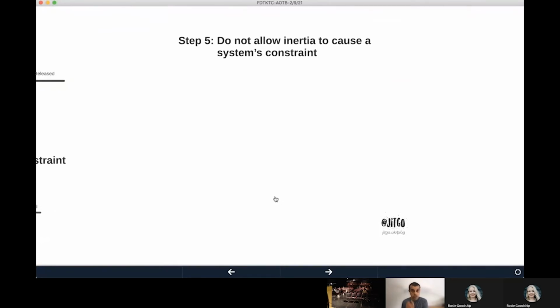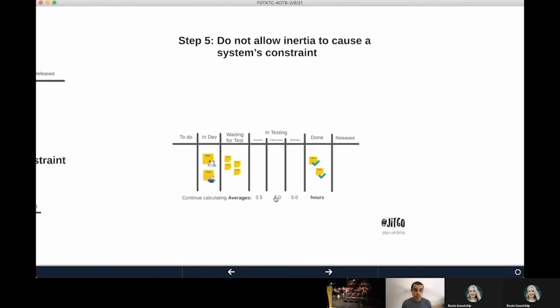Step 5, do not allow inertia to cause a system constraint. Once you've alleviated that one column, the thing teams tend to do here is go, brilliant, we've solved that problem, let's go back to work. And that might not be the case. What you really want to do is go back around the process again and start identifying the next key theme that you want to tackle, and maybe even switch up the group that does the work so you can spread that knowledge around the rest of the team and keep calculating those averages.